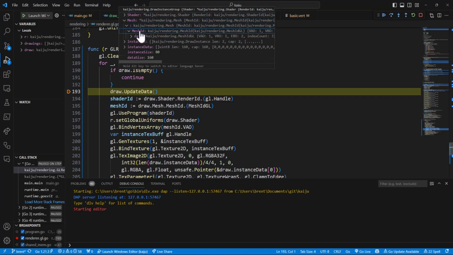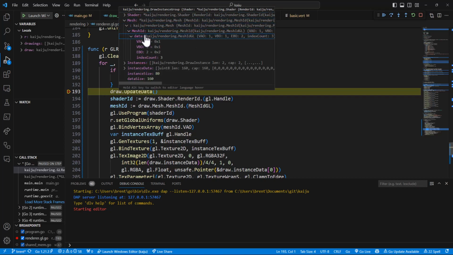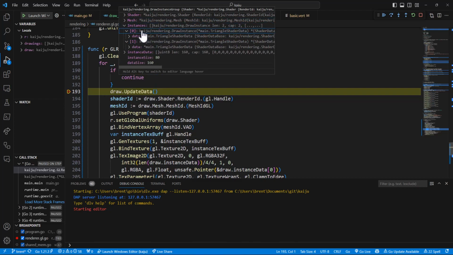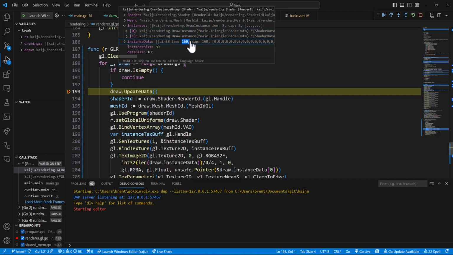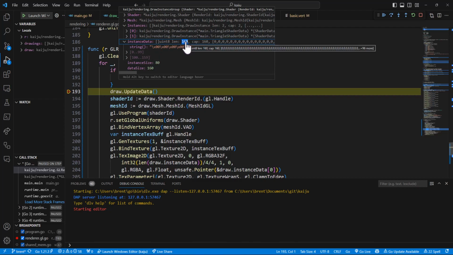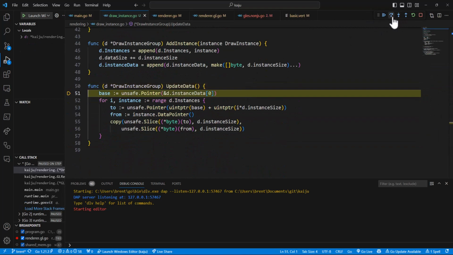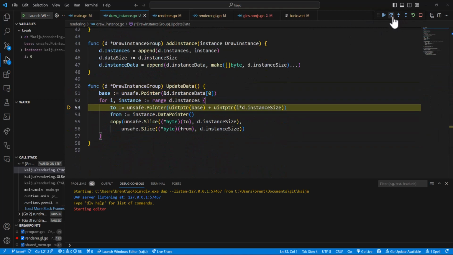It's got the mesh we're interested in because they share the mesh. It's got those two instances. And our instance data is here, with a cap of 160, which is correct because we have two 80s in there. You see the instance size, 80. So let's step in here and check this out. We grab our base.